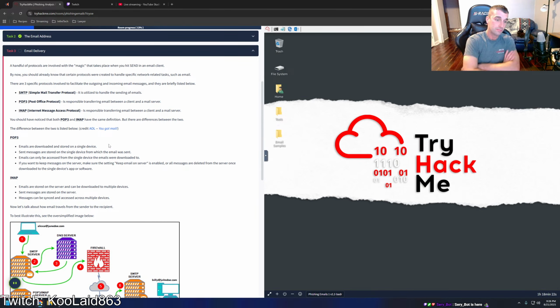POP3 emails are downloaded and stored on a single device. Sent messages are stored on the single device from which the email was sent. Emails can only be accessed from the single device the emails were downloaded to. If you want to keep messages on the server, make sure the setting Keep Email on Server is enabled, or all messages are deleted from the server once downloaded to the single device's app or software.